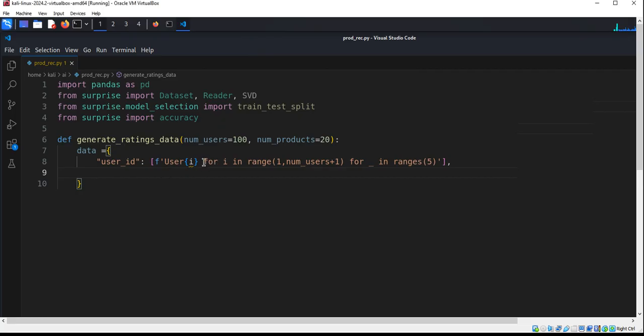So for i in range 1 and num users plus 1, the range function over here generates a sequence of numbers starting from 1 to num users. If num users is 100, this will produce numbers from 1 to 100. The variable i takes each value in that range one at a time.